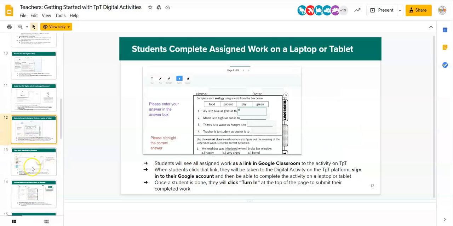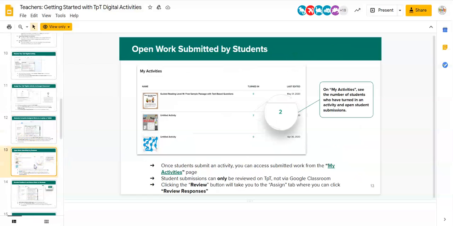But the neatest part that you're going to want to know is, where do you find this? So when you go to look at this work that the students have turned in, you're not going to see this in your actual Google Classroom. I mean, you can see the assignment, but you're not going to see that they turned it in. I haven't found a really handy way to actually find that link on Teachers Pay Teachers to access your activities that you've created with the digital activities tool.